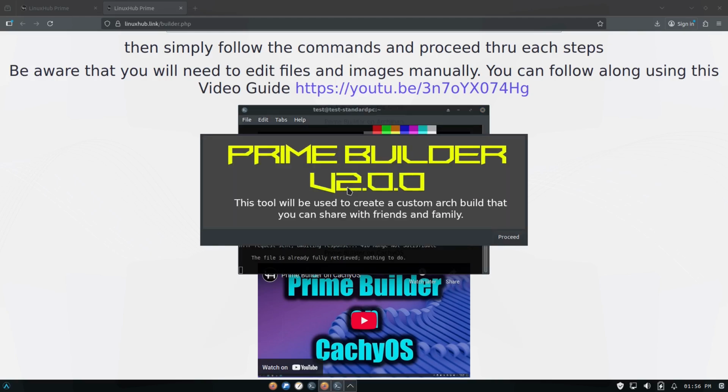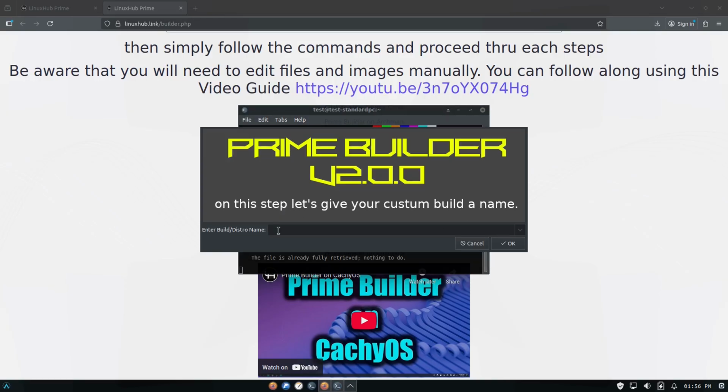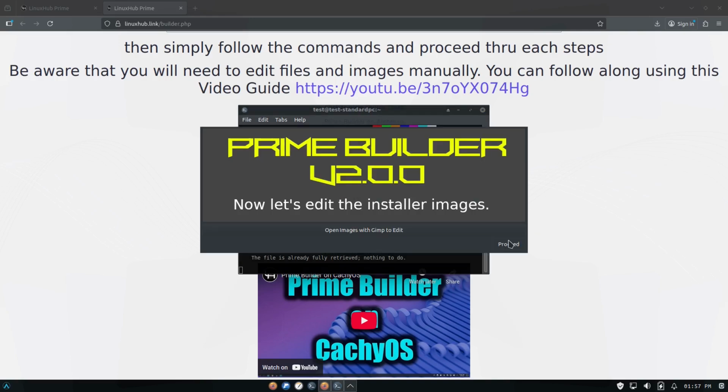All right, so from right here, we're going to start by clicking on this proceed button. This tool will be used to create a custom Arch build that you can share with friends and family. So you're basically making a respin using StormOS. Click on proceed. So I'm going to call this StormOS respin version 7.0. You name it whatever you want to name it. And then I'll click on OK.